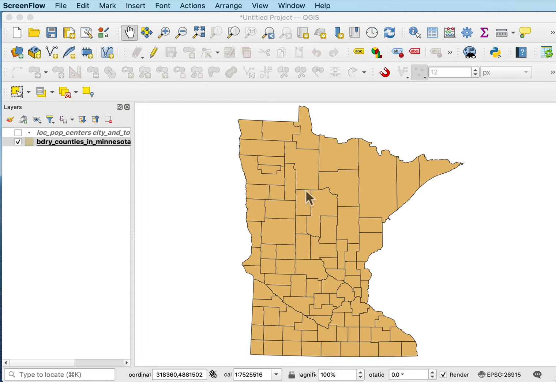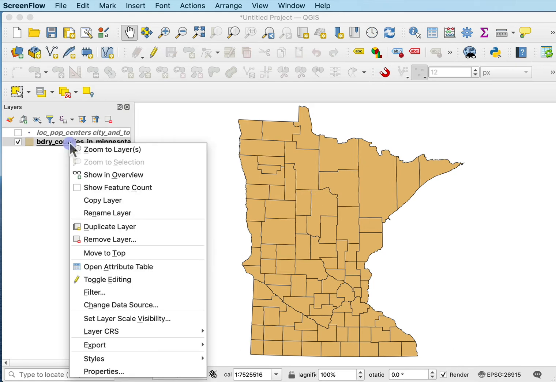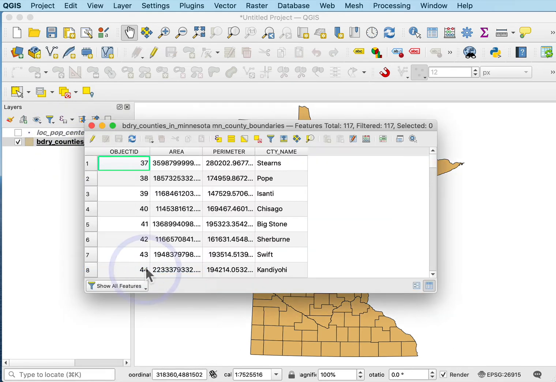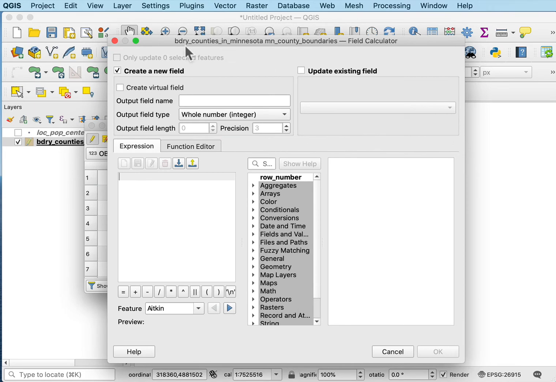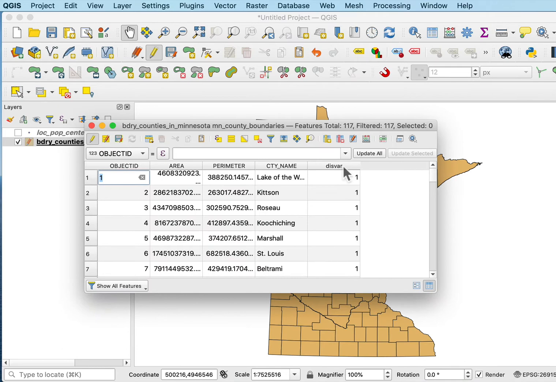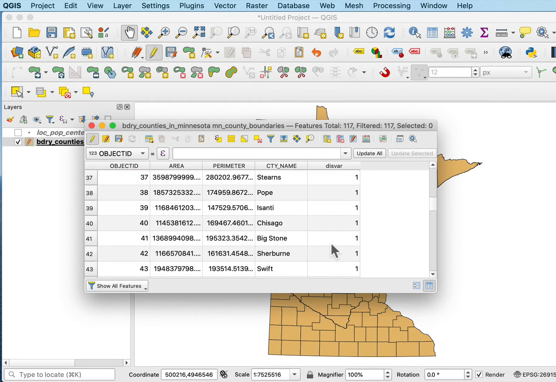So I'm going to first modify this data layer, adding an attribute that I'll use as a dissolve variable. So the attributes basically serve as a guide or a key, and I'm going to call this my disvar, and I can keep it a whole number and give it a value of 1. And I'll say OK, and that disvar then has 1 in every entry for every county.